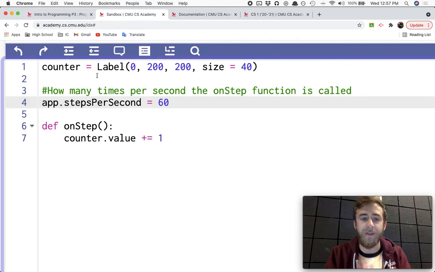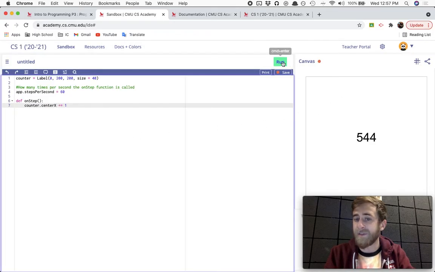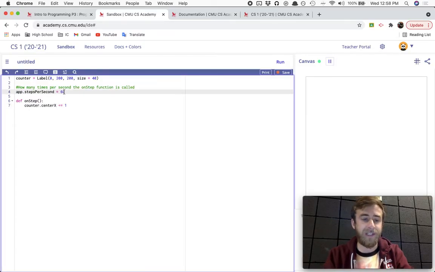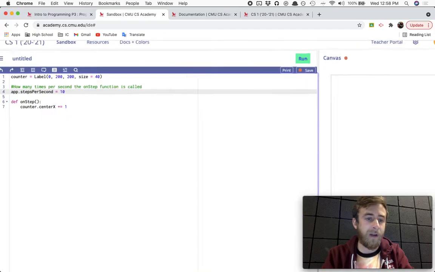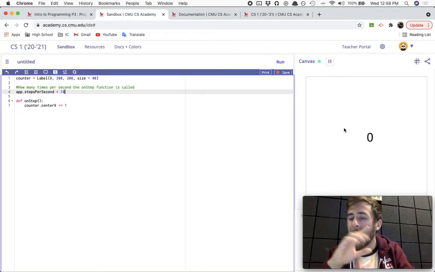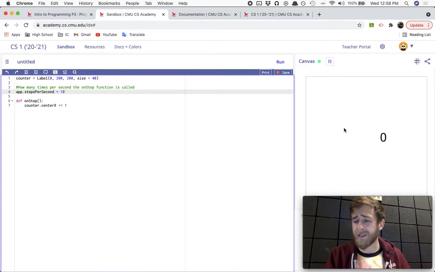So instead of changing the value, maybe I do center x plus equals 1. At 60 frames per second, we're moving like this, right? That's actually not that fast. Only 1 pixel every 60 times per second, 60 pixels every second, not going that fast. If I change this instead to maybe I'm only stepping 10 times every second, well, we're going to move way slower, right?